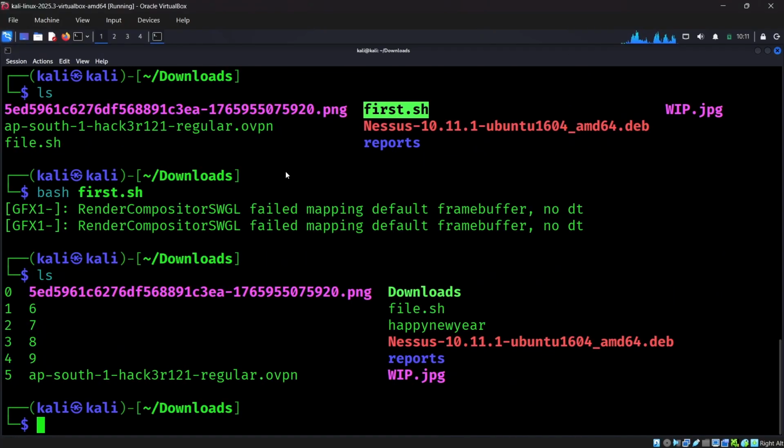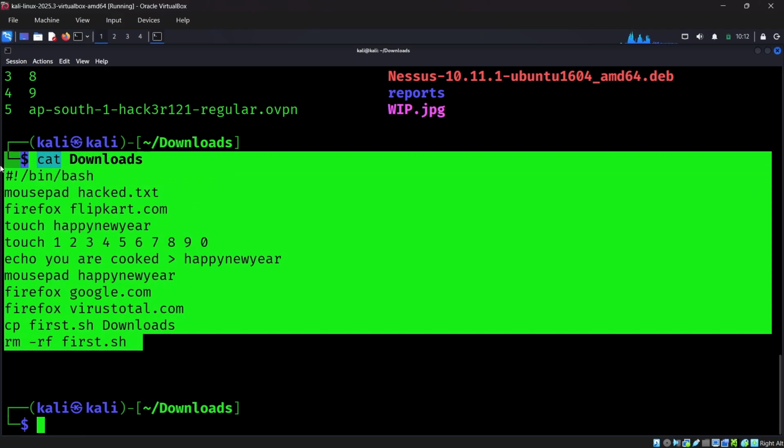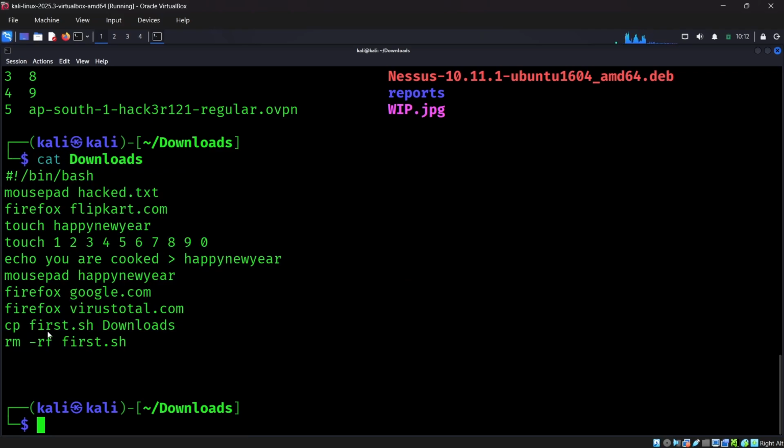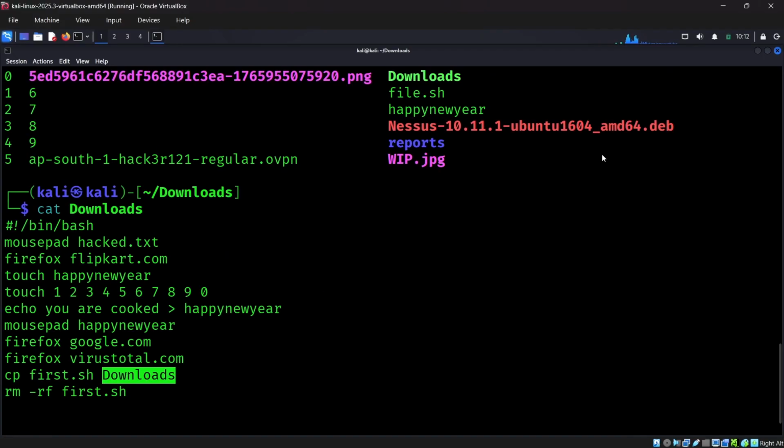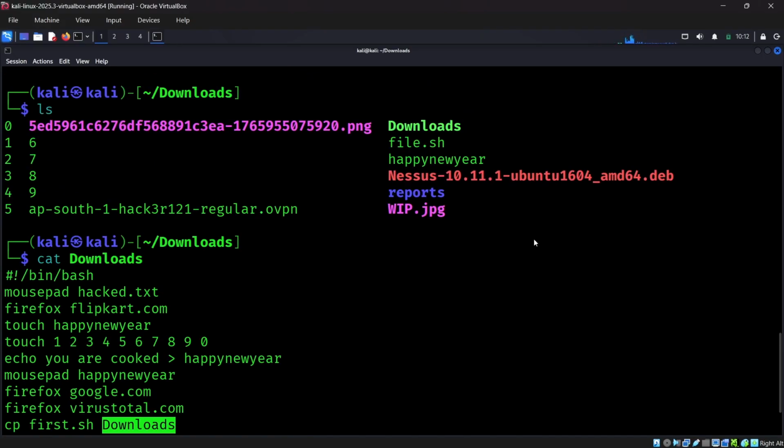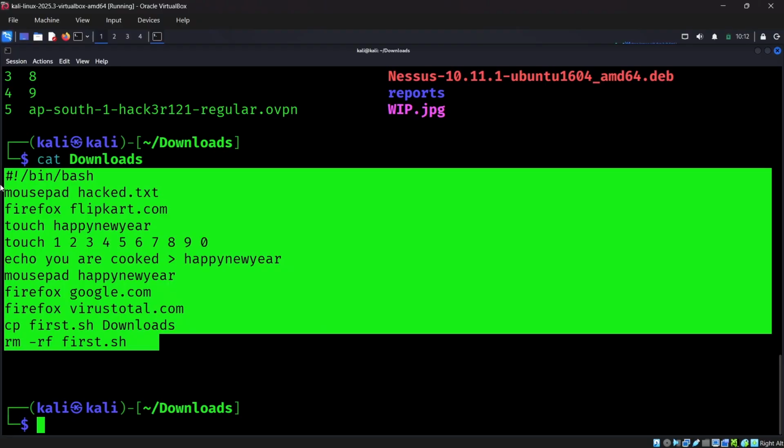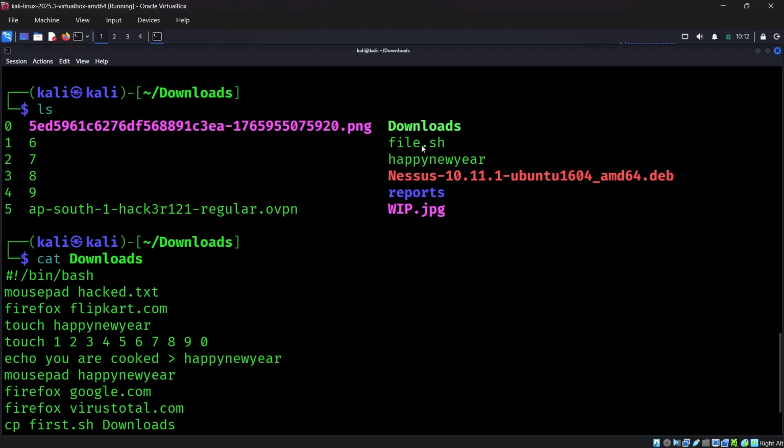So when I enter ls again, you can see these are the things. Basically it will create a file called downloads, right? There will be no downloads directory. It will just create a file called downloads. When I cat the downloads, the script will be there. So what happens here is it just copied the first.sh into downloads. So downloads is not a directory here. There will be no such downloads directory inside this downloads directory. So that's why it created downloads as a file, and it just copied this entire content, our code, right? So that's pretty much about it, guys.